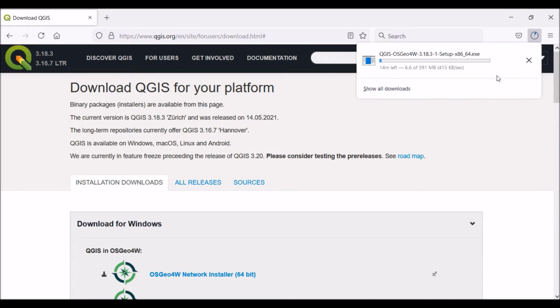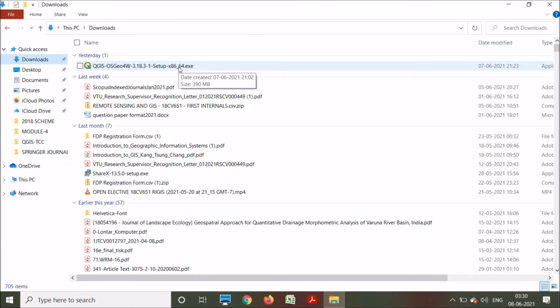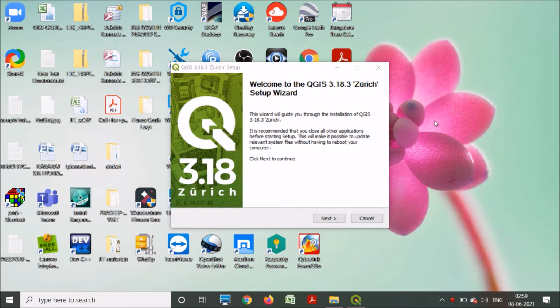So here the software is getting downloaded. Now the software is completely downloaded. If we click here, it will take us to the download folder. In the download folder, we are supposed to right click on the executable file and click on run as administrator for the installation of QGIS software from the executable file available in the download folder.